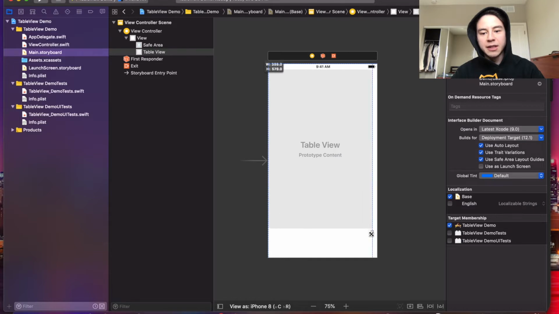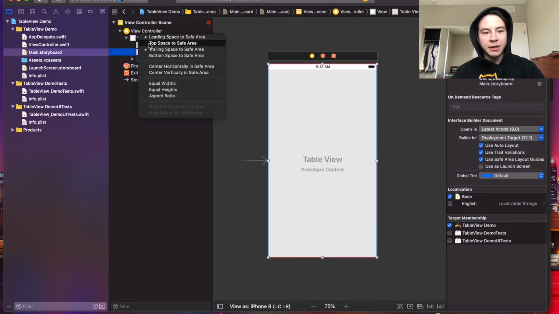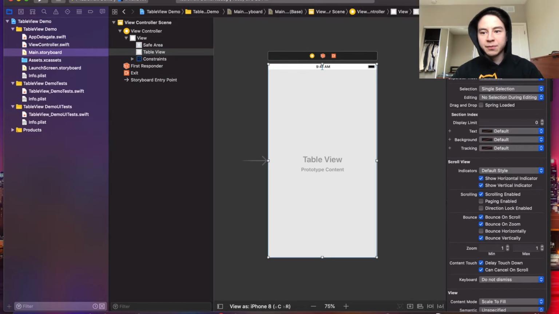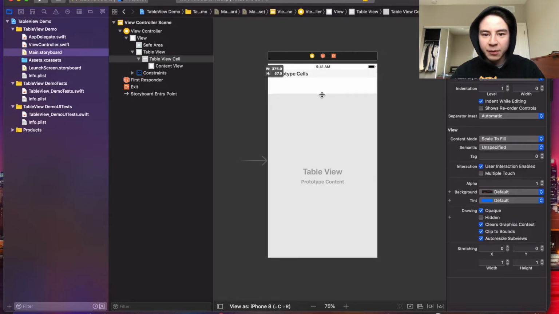We're going to want this table view to take up the entire screen. Let's set some constraints so it can fit every screen size when we're testing it on the emulator. So basically, you just want all the edges to go to the edges of the screen. So it's pretty simple. And now at this point, what we're going to do is add one prototype cell. You can make this any size you want, but for this demo, we're going to make it 100.